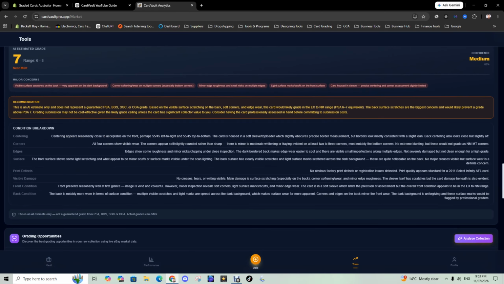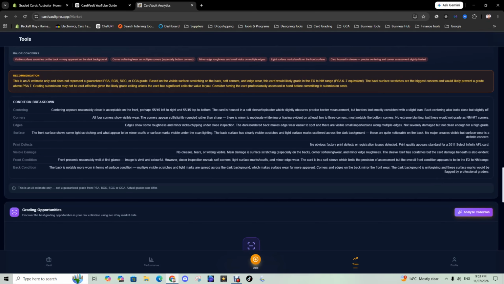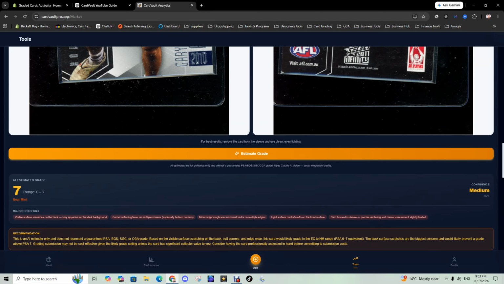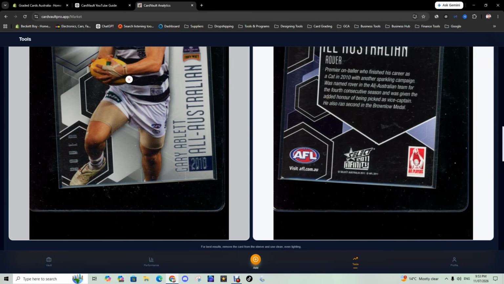And then it's given us a condition breakdown here. Centering, corners, edging, surface, which are obviously the 4 things that you get marked on by all graders. Print defects, visible damage, front condition and back condition. So it's a fairly logical conclusion and assessment. And obviously that does not mean that the card would only grade from a 6 to 8. It's just what the computer thinks.